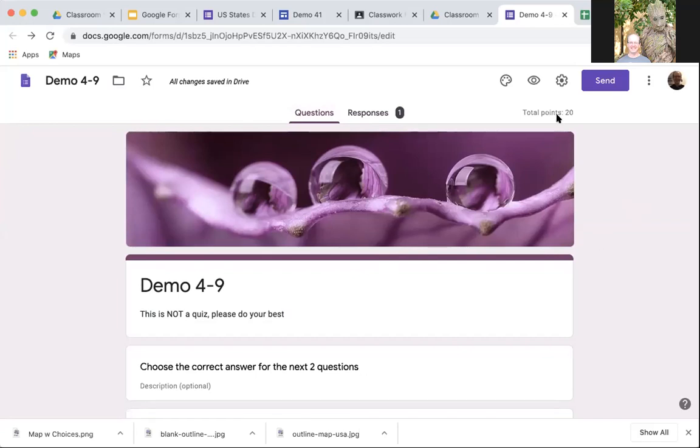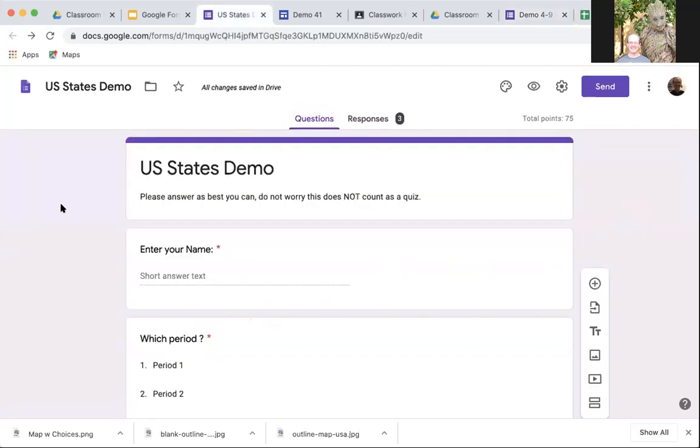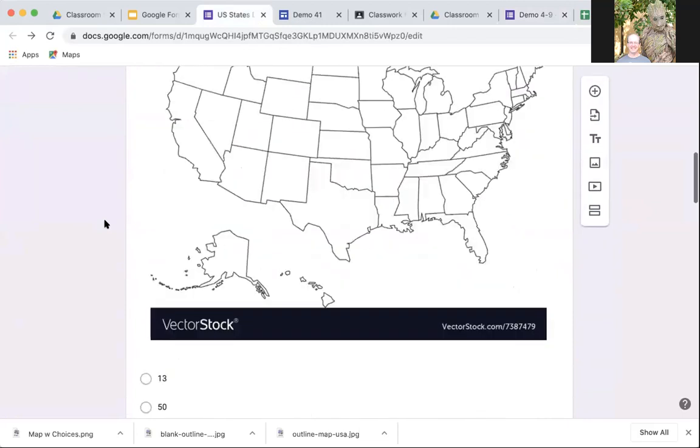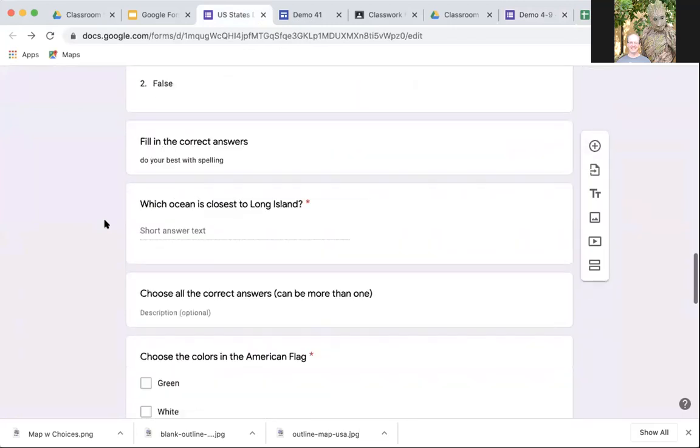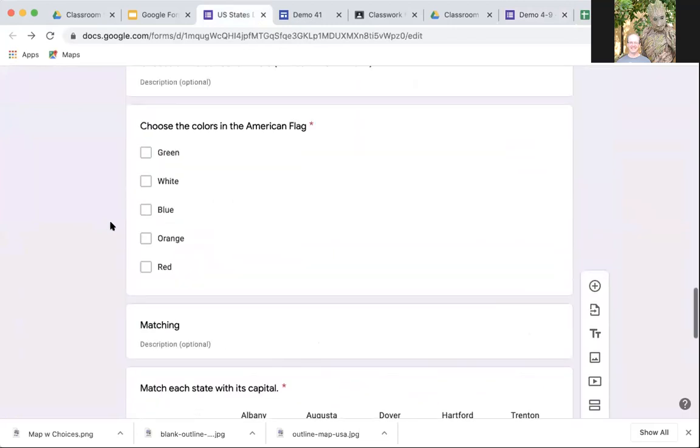But I do think that's pretty much the basics of form. If you want to see, I made a kind of a more complete one. I'm just going to switch over to this finished one, which has some extra things in it. So in case you were wondering what the checkboxes look like, choose the colors in the flag. They can turn on as many as they like.